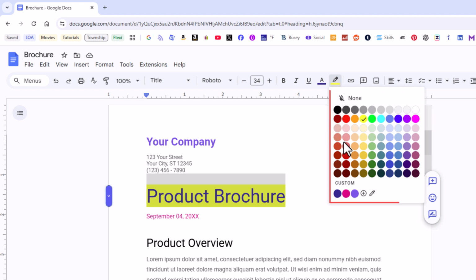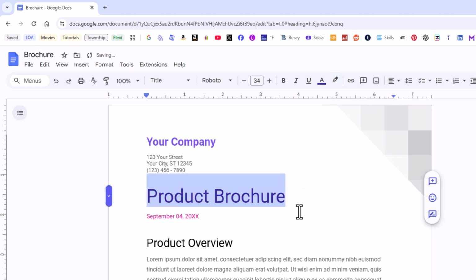I can change the highlight to any one of these colors, or I could remove the highlight by clicking on none. I'm going to click on none. Now I have removed the highlight. That is how to highlight text in Google Docs.